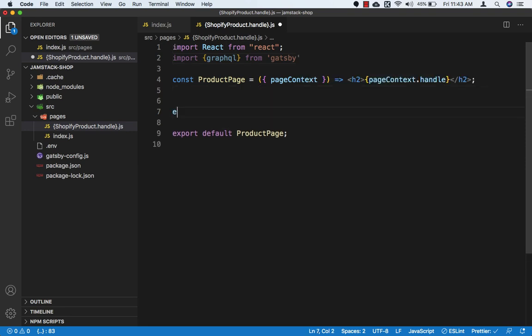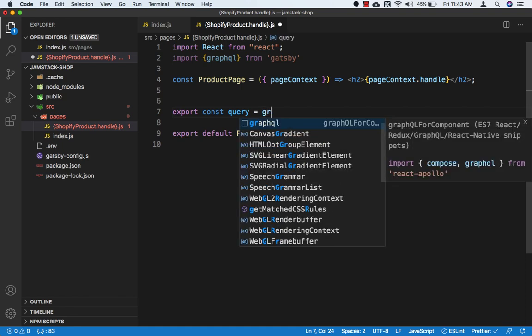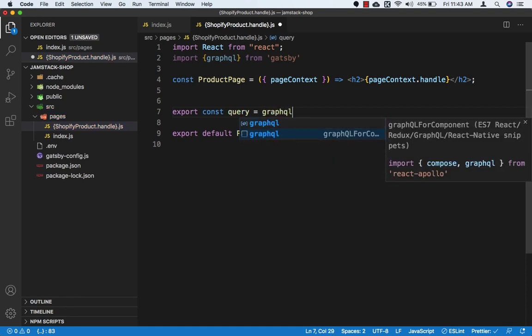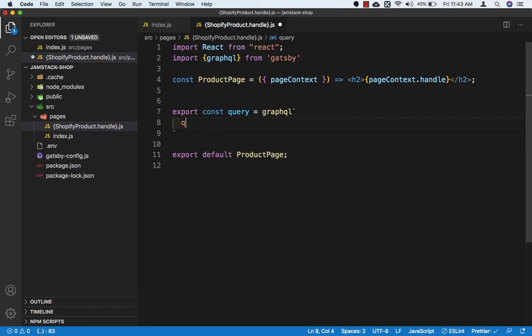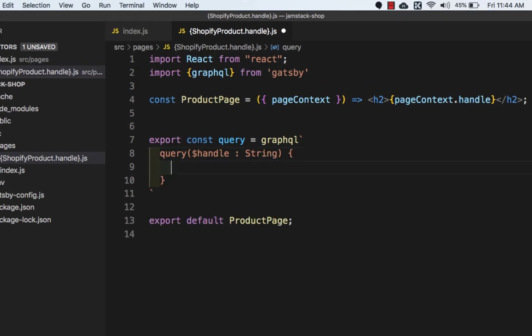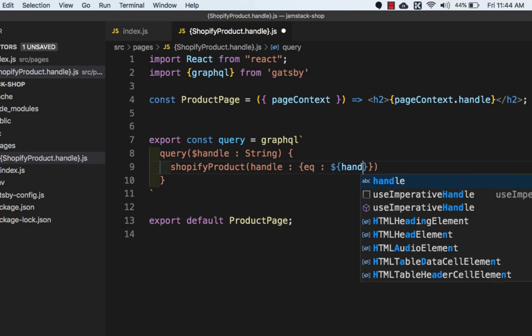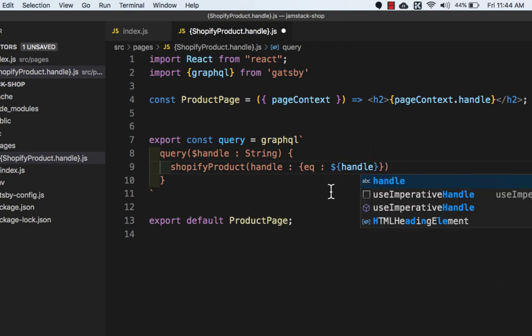So here I'll write export const query, and here we need a graphql helper. So graphql, backtick, and here we will call query, and inside the parentheses we will have handle, and that is going to be string. And inside these curly braces, we will query our Shopify product. So shopifyProduct, and inside these parentheses we will call handle, that is going to be equal to $handle. Okay, so this will be equal to the handle parameter that I pass in.